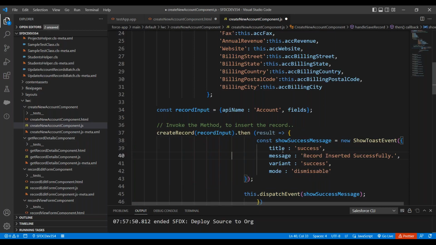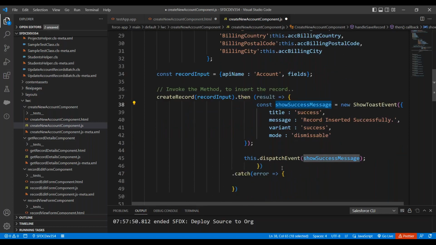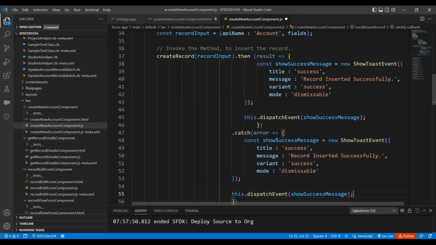Now show the success message here: record inserted successfully. Else, if there are any errors, I want to log that error information also inside this. We can show that information as well. Now I'm indicating this message, show failure message.